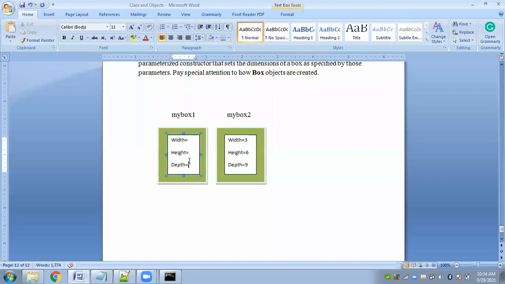So a constructor basically is, when the object is created, along with its creation, the values of the object will also be initialized. Simple as that.